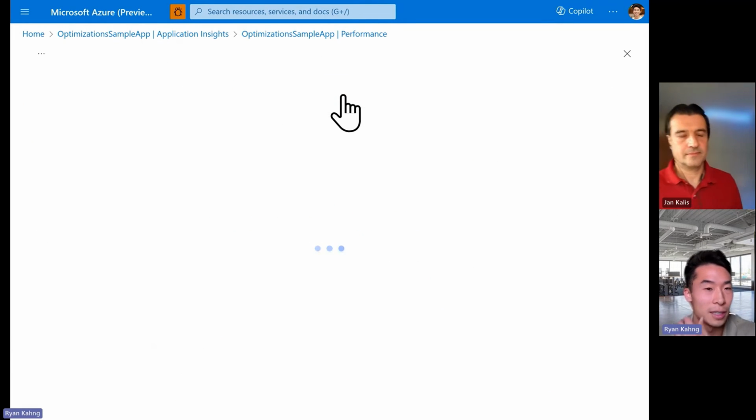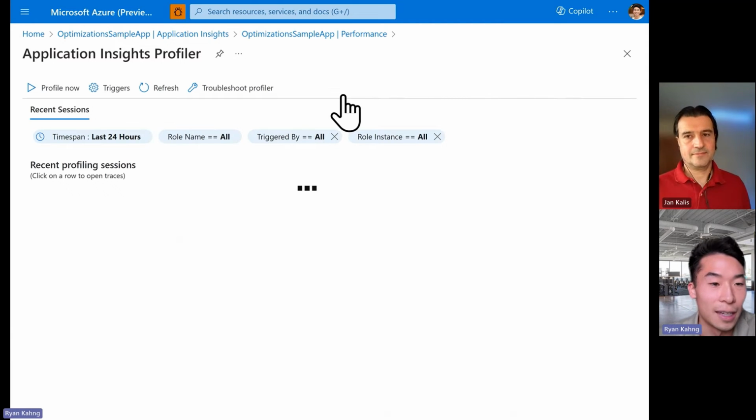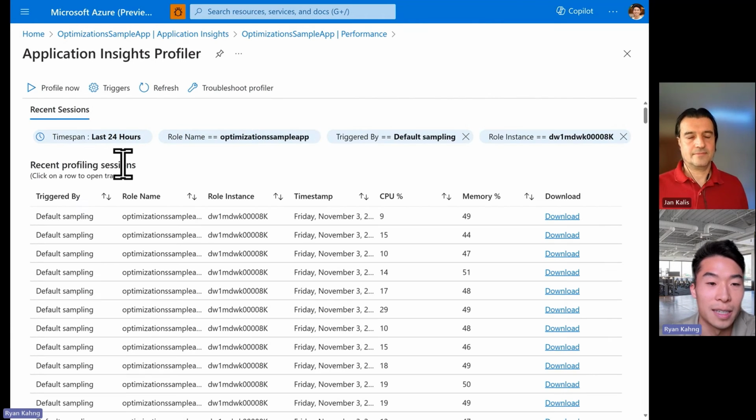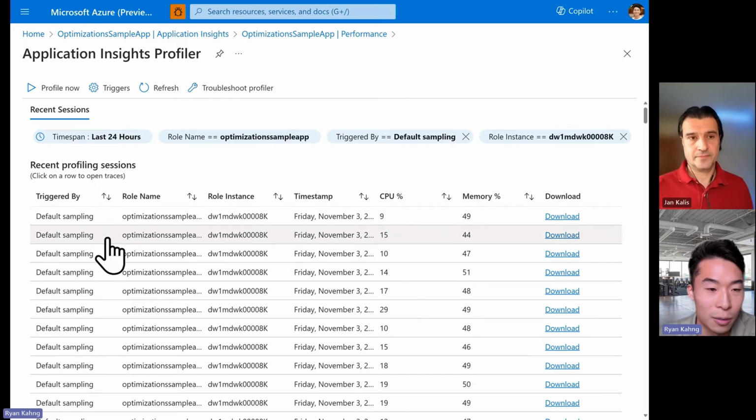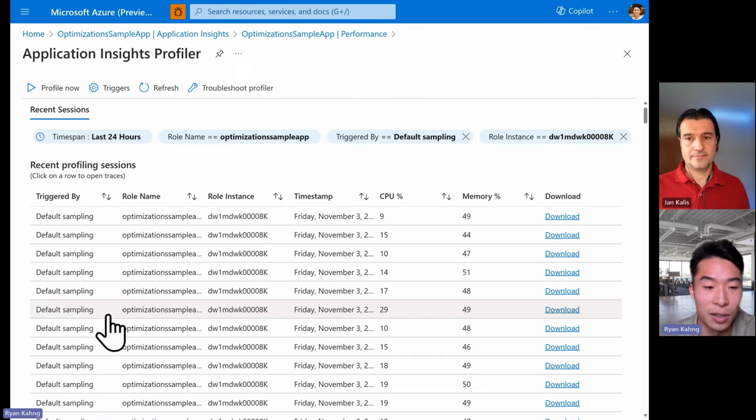So you want to click into here, and this shows the recent profiling sessions. So now you can see there are multiple rows. Each of these are a different profiler trace, and they're being triggered by default sampling, which is done on our end, just random sampling throughout the day. And so this shows you that, yes, you're collecting profiles, and we should be analyzing these in code optimizations for you.